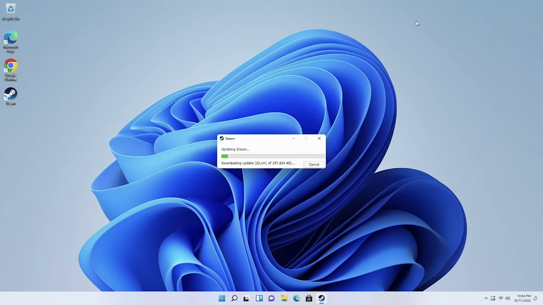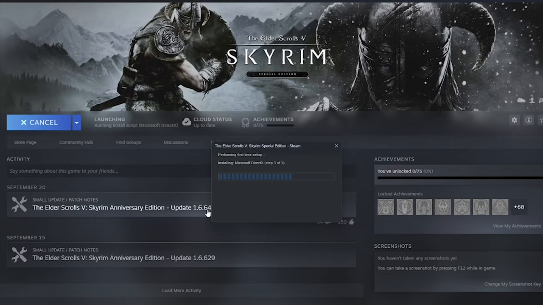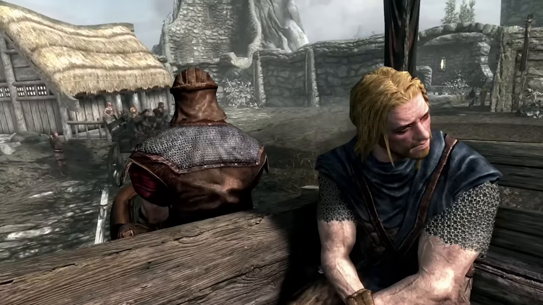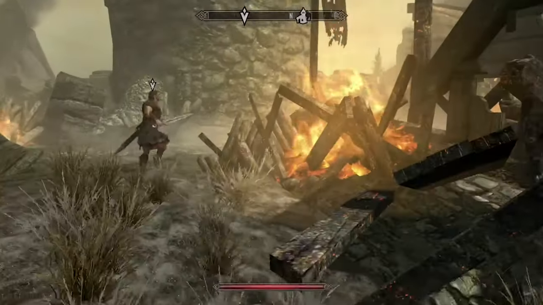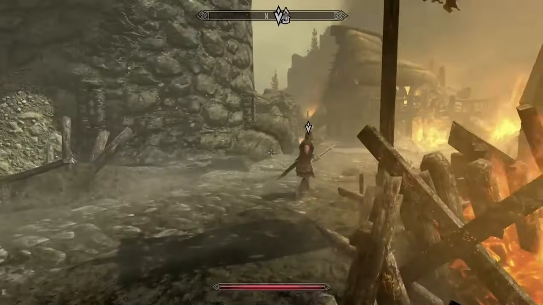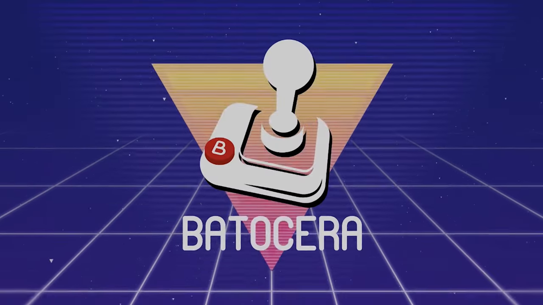I installed Steam and a few games like Final Fantasy Pixel Remasters, and let's not forget Skyrim. Skyrim plays pretty great, so if you want to use this as a Skyrim machine, it can do that. And really, if you have Skyrim, do you need anything else? But let's install Batocera onto this hard drive.